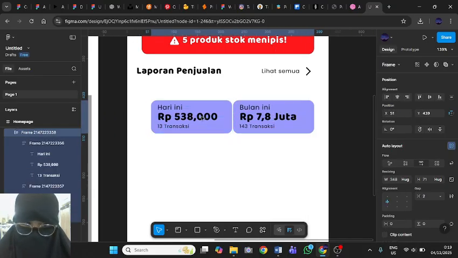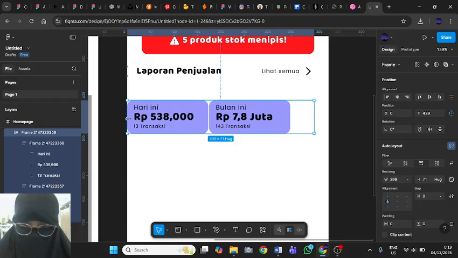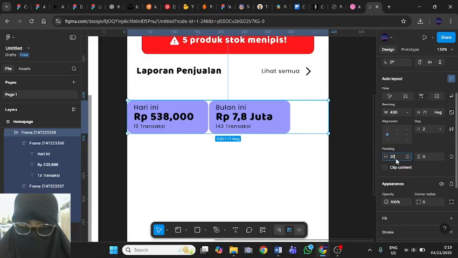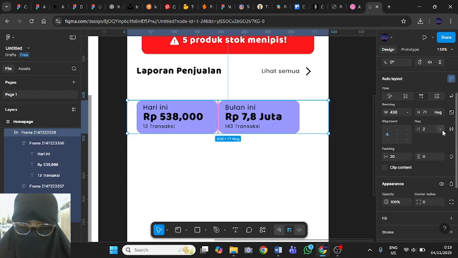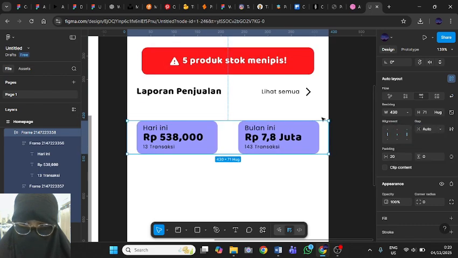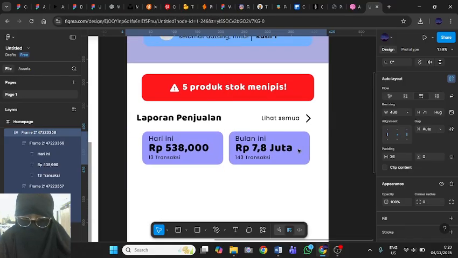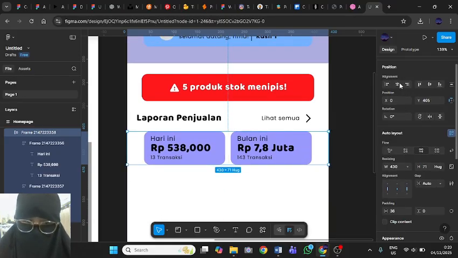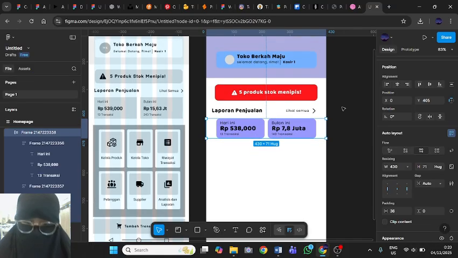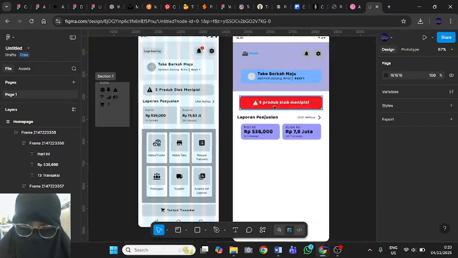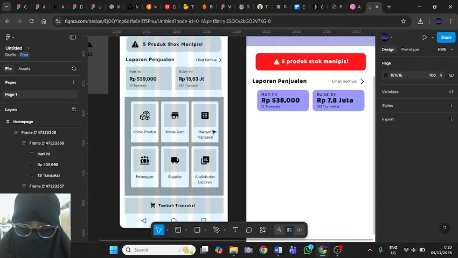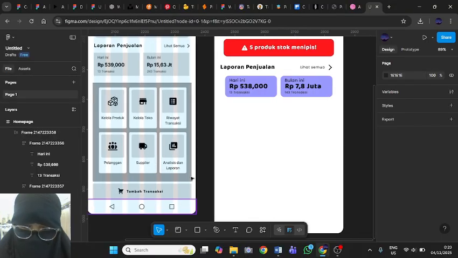Then I'm going to shift A both, and then adjusting it, and then I'm going to adjust the padding to 20, and then the gap to auto like this. Maybe I'm going to add more padding to maybe 32 like this, or maybe 36. Okay, yeah, like that. And then yeah, just adjusting the position and alignment. Yeah, we're almost done, and now we can make those.